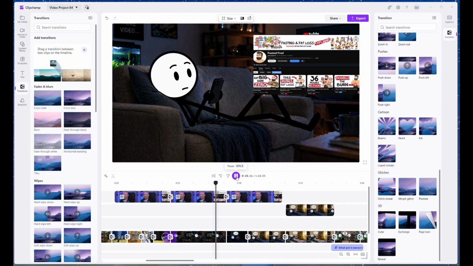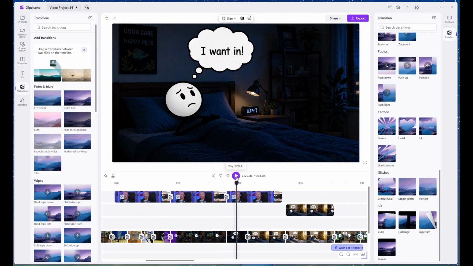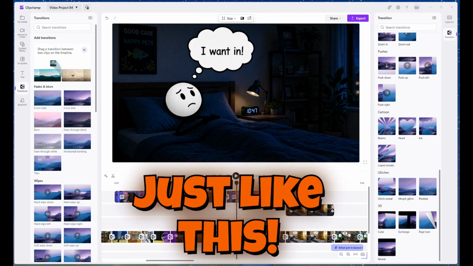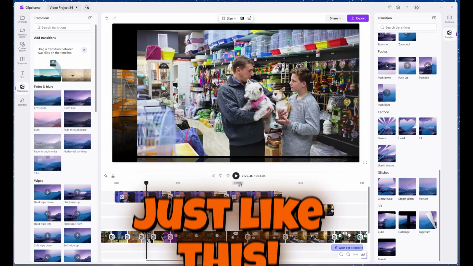Now the push transition, I use this more to emphasize text. Let me show you what I mean. Well, I want the text to begin off the screen and then onto the screen, and then back off the screen just like this. I'll use the push up and push down.